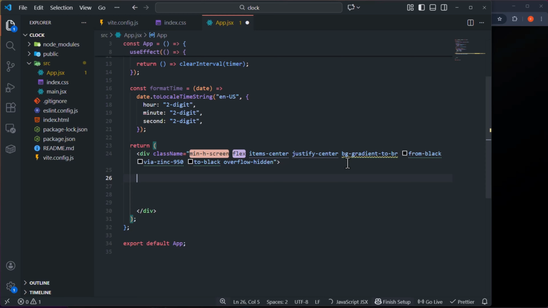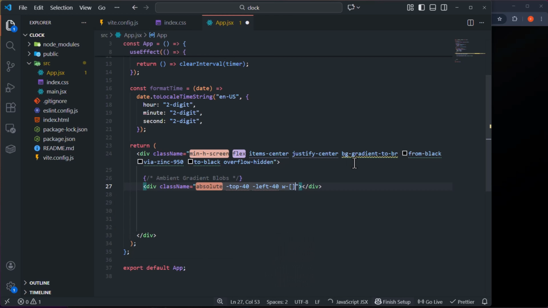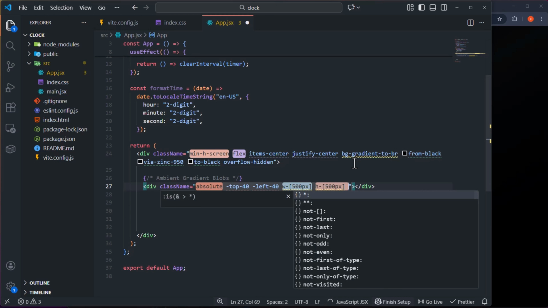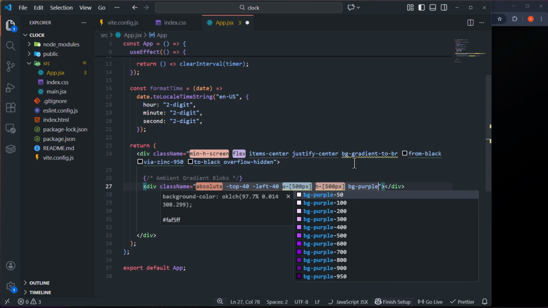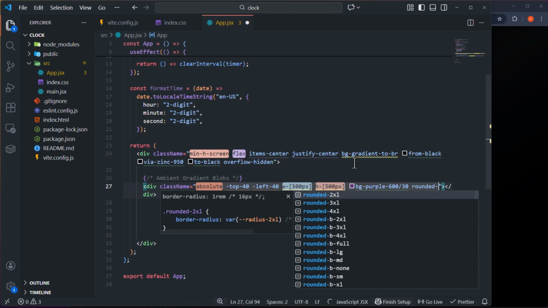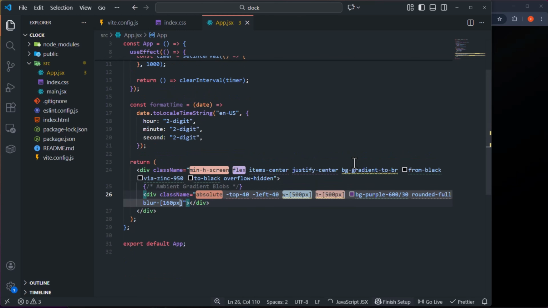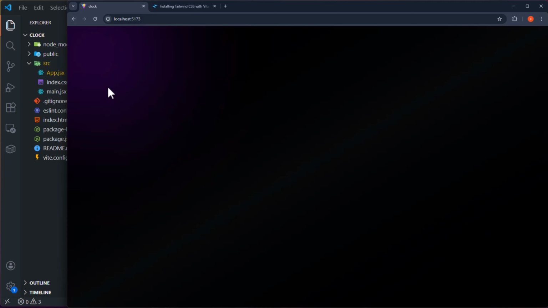Now inside that div, first let's create our ambient gradient blobs. So the first one is going to be a div with the className of absolute, and the top is going to be 40, left should be 40, and a width of 500 pixels, a height of 500 pixels. Let's give it a bg-purple-600/30 and a rounded-full, and a blur of 160 pixels. So this is our blob at the top left.